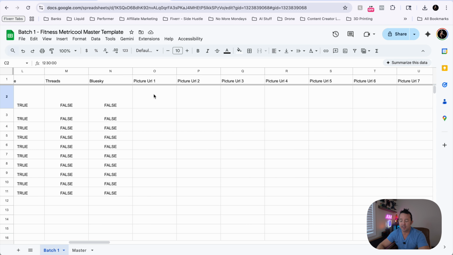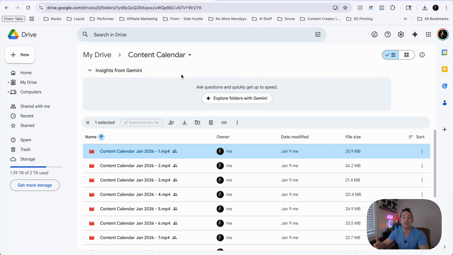So picture one is going to be the URL. So you should have everything uploaded into Google Drive, set to public, or anybody can view it with the link, so that it can pull it. So now we can start to copy and paste the link from your video or photo asset into the spreadsheet.